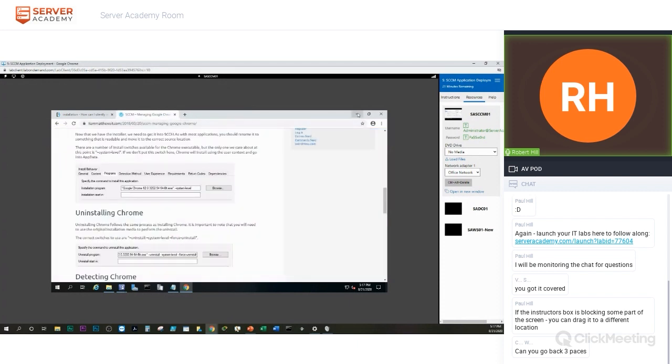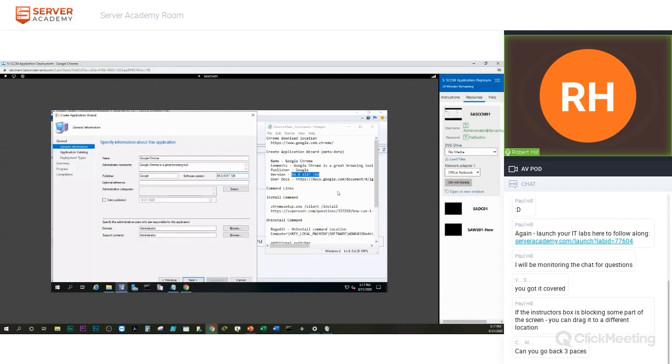So minimize this. Right here, the software version number should be 135. Let's type that in there. It looks like this screen is good to go. Everything else is done. Now, if you would click Next.